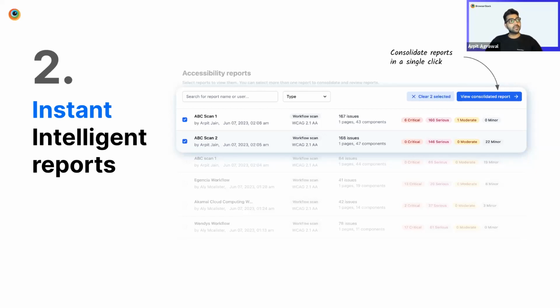So a similar web page can be scanned by an individual, and the same web page would be scanned by a different individual as well. And you will have to do this manual activity of going through the issues identified by the first user and then going through the issues identified by the other user.